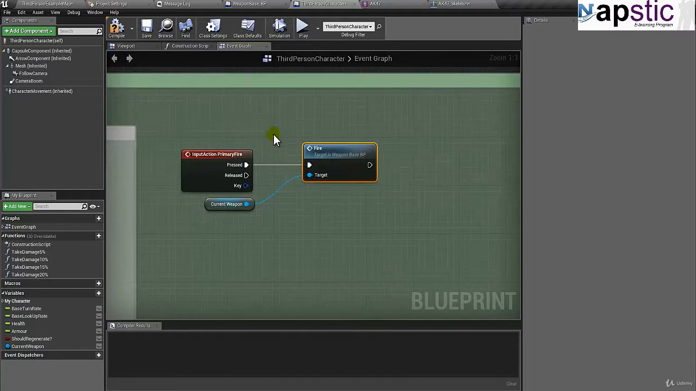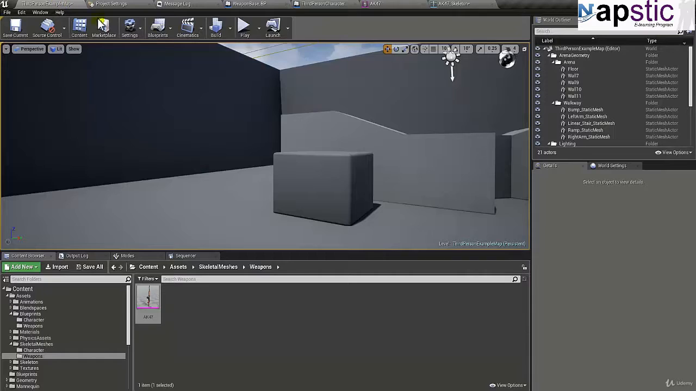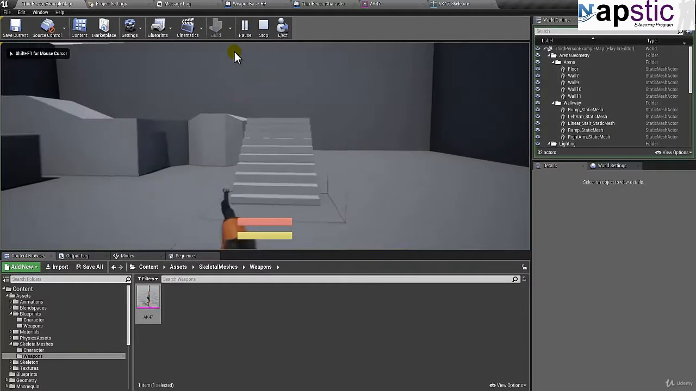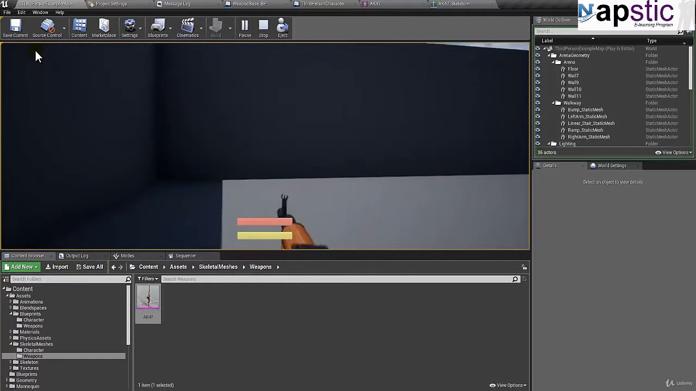Okay, so now with that taken care of, I'm going to compile this, which should work, and save it, and then go back here and try to play the game. Now if I shoot, I can see that something is happening. If I come over to the dark, I can see that it's actually shooting, but it's happening sideways.